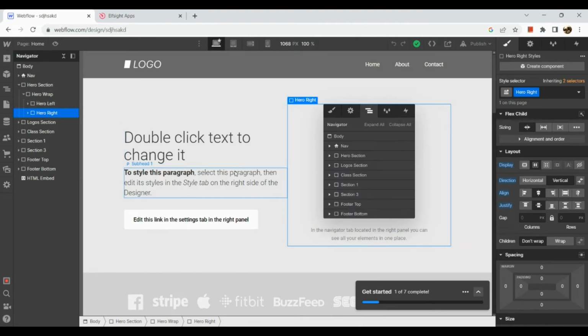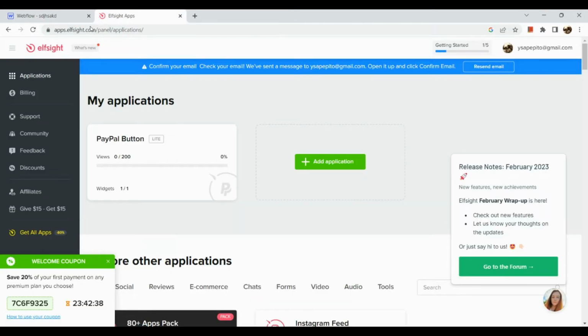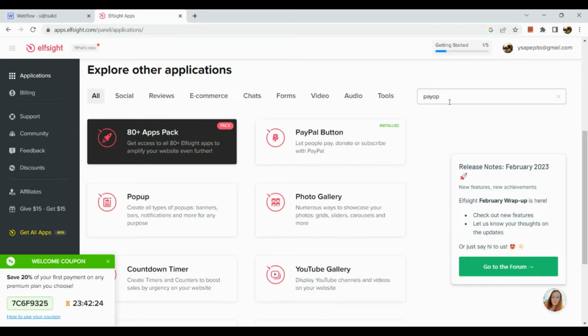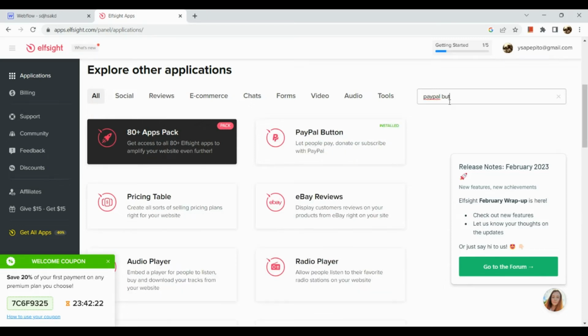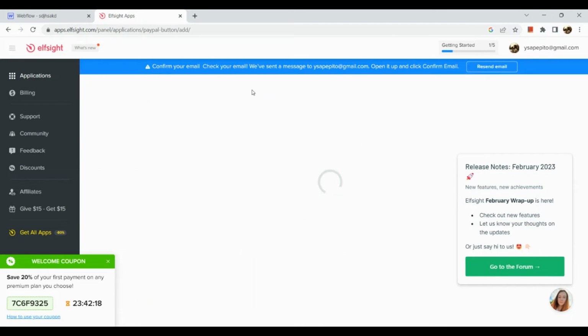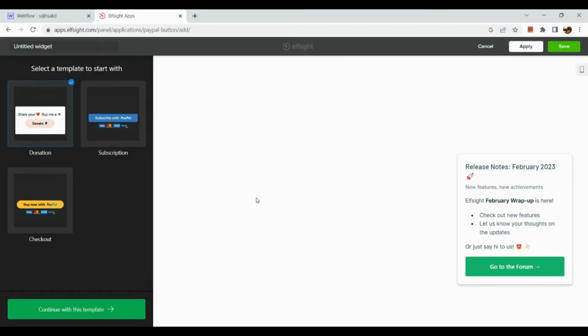Now to get the PayPal button, we need to go to Elfsight. Alright, once in Elfsight, please log in, or if you don't have an account, it's very simple, it's easy to register. Okay, now here, all we need to do is to search for our PayPal button. Let's see our PayPal button in here.